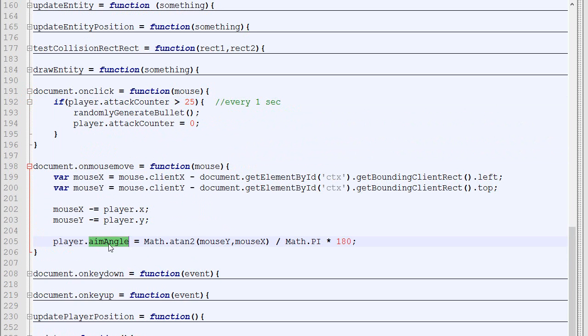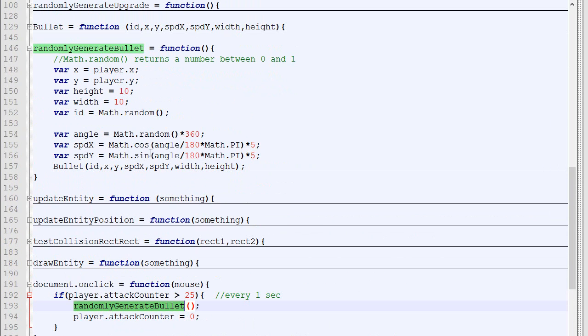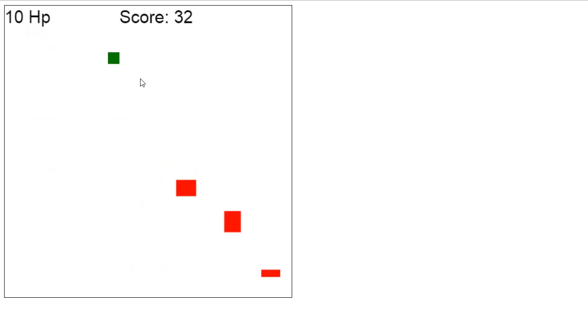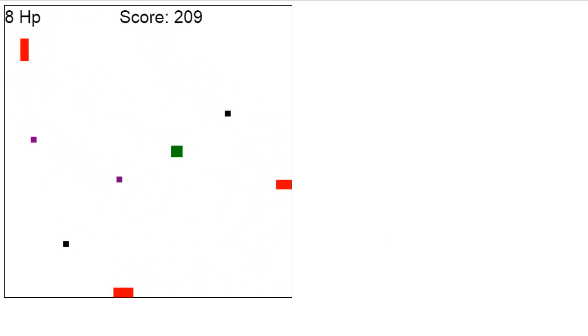Okay, so now that we have the aim angle, we will need to use it. Just a little recap: when we click on the document, so on the page, it calls this function, and it eventually calls randomlyGenerateBullet. What randomlyGenerateBullet does is take the X and Y of the player, and it generates an angle between 0 and 360. Now we want to delete that and instead use the aim angle of the player. So if we refresh and check it out, we move around, if I click there, it shoots a bullet in that direction. So everything works. That's pretty cool.